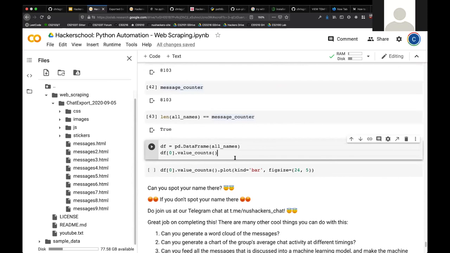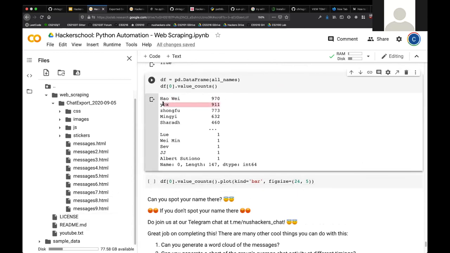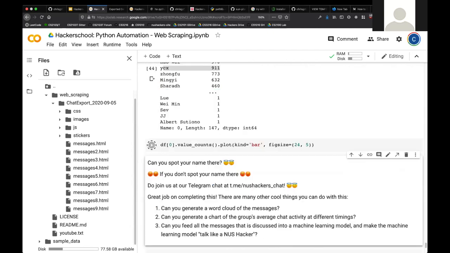Okay? So right now, we just need to do the same thing again. Just do a value counts. Then you'll find that the people who send the most messages in the group are Hao Wei with 970 messages, and YCX with 911. And we plot the bar graph again.